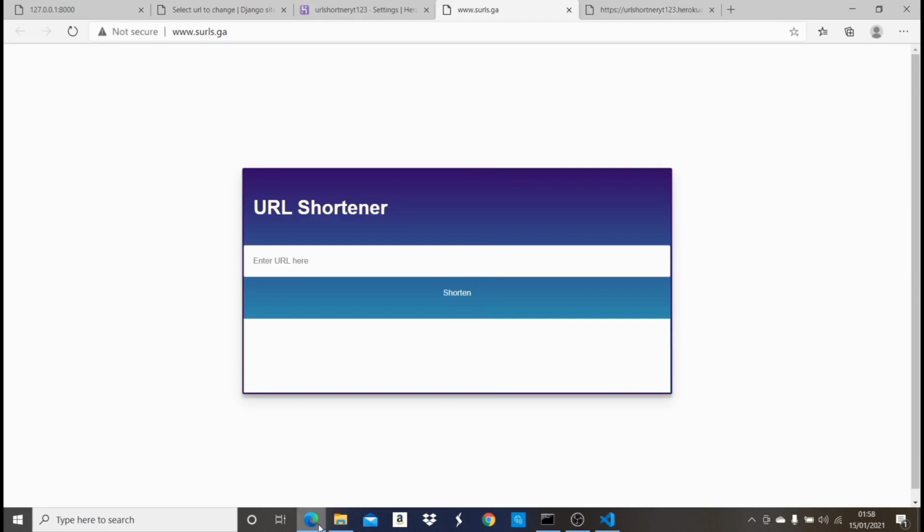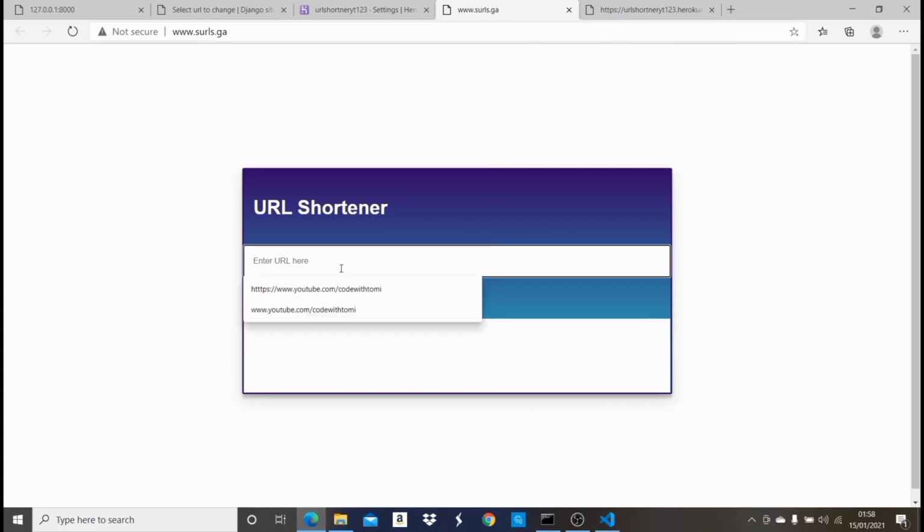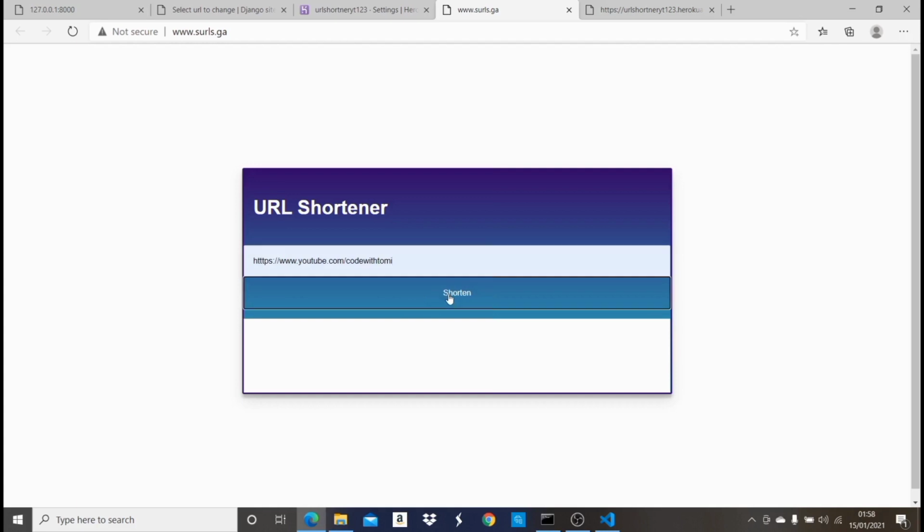So guys, right now I've already connected the custom domain which I have to this our project. So you can see now if you go to www.source.ga, it takes you to this URL shortener. So let's test out this shortener. Let's click on shorten. Now it gives us this URL.